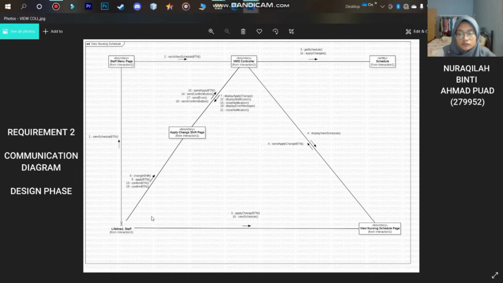For the exceptional flow, if the staff want to change the shift, but the shift is already full and can't be changed, the controller will display an error message to tell the staff that they cannot change the shift, and the staff will click the confirm button at the apply change shift page to close the notification.